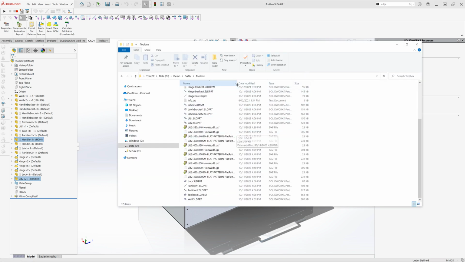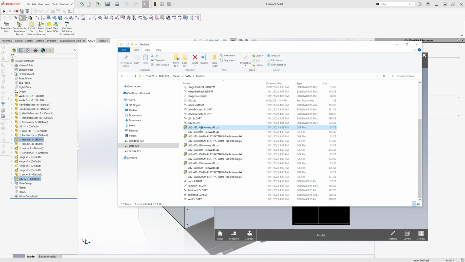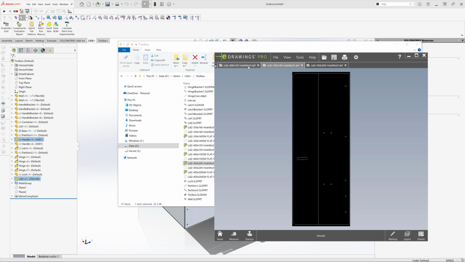As you can see, all files have been produced according to our specified name template. So let's just activate several flat pattern files and see how they're different in different configurations. I'm just going to use eDrawings to preview them. So you can see there are three configurations exported. And if you activate, you can see they have a slightly different geometry as per the configuration of the sheet metal file.